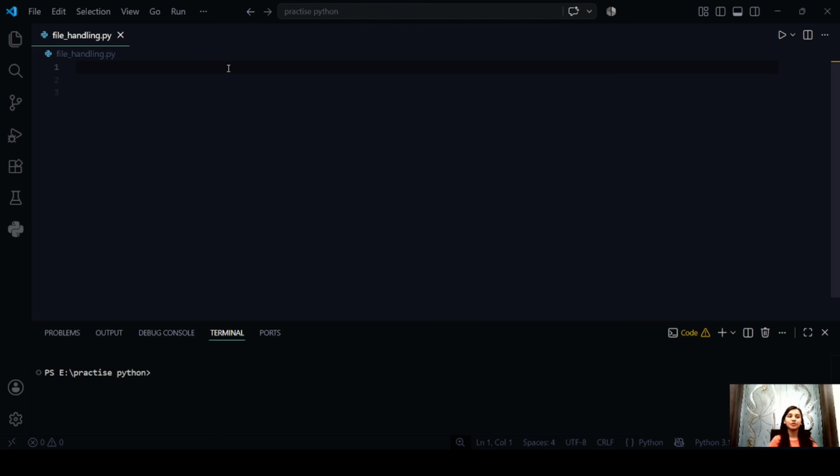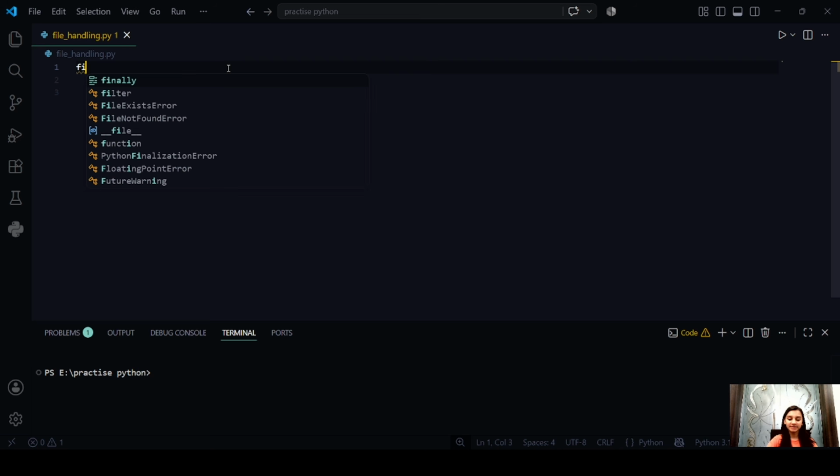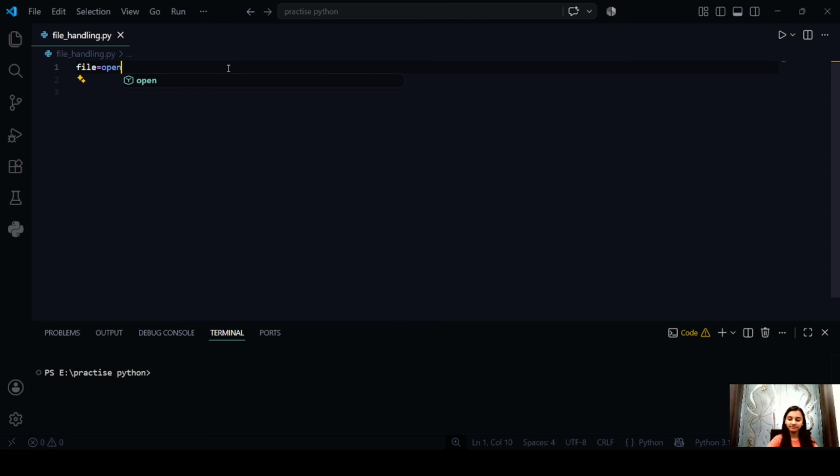Let us start with the coding practice based on file handling. Okay, so firstly, let's try to create and write in a file. So how do you create a file? Firstly, let's open a file. Since I don't have a file already made, I'll use the open method and it will automatically create a new file, right? So the open method will create a new file if it doesn't exist.